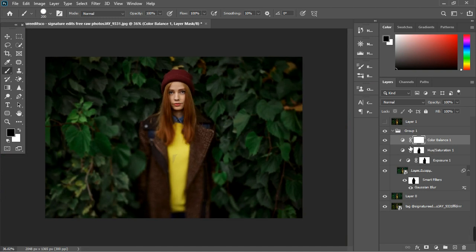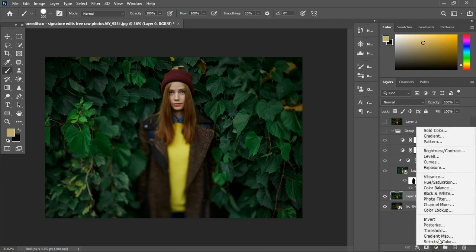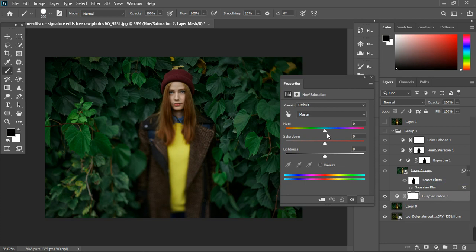So just a little work I did, but that is not all. I'm going to turn off this group and start with this layer. I want to make the leaves look a different color, so I'm just going to do this real quick. First of all, we can use hue and saturation. Let's see what we can do with the hue and saturation.